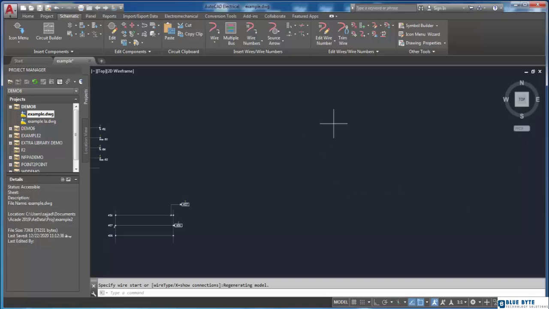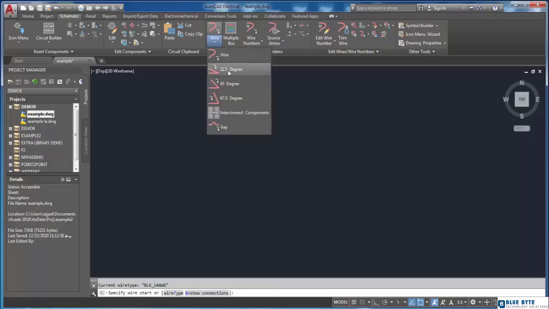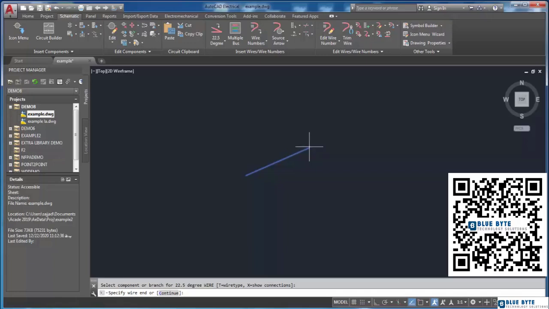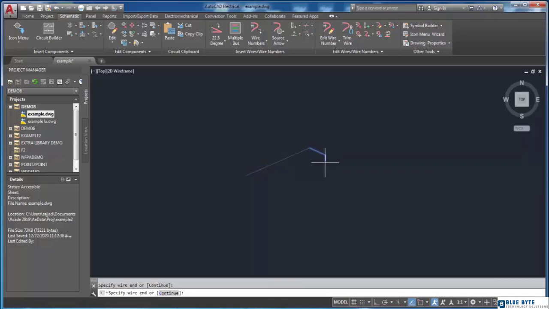The other options are available in the wire tool, which make it possible to insert wires at angles. From the wire drop-down, choose the 22.5-degree tool. Similar to the inserting wire procedure, you need to specify the start point as it is mentioned in the command line. After the start point of the wire is selected, you will be prompted to specify the end point of it. So you have to click on the point where you want to terminate it.